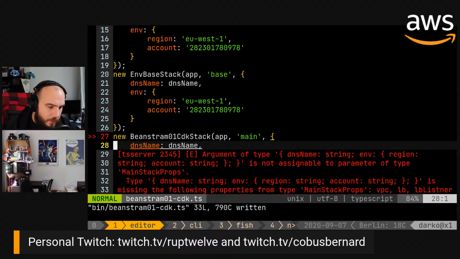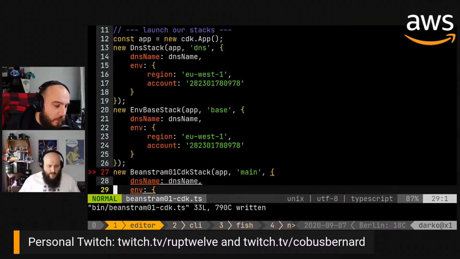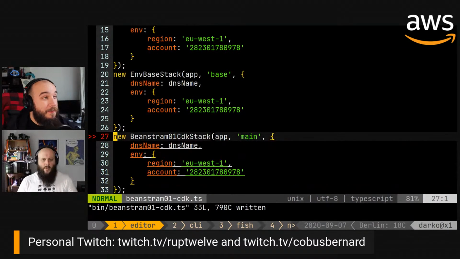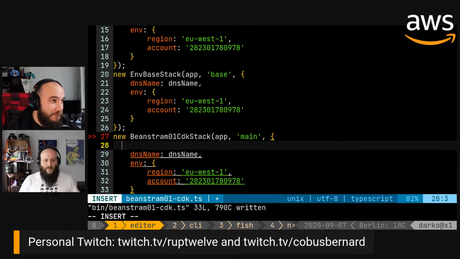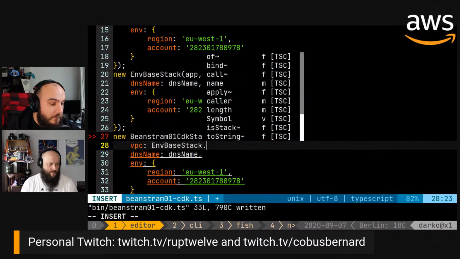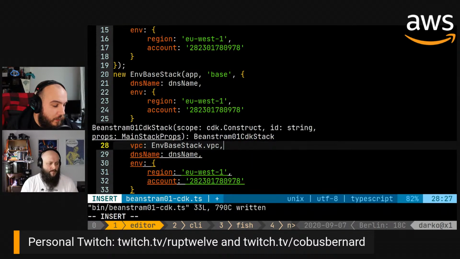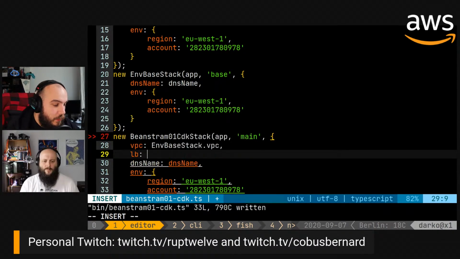DNS name, region string, account string is missing the following properties: main stack properties, VPC, LB listener. Aha! Okay, it's missing properties. That's fine, I get it. So it was missing properties which I defined in the interfaces, because you need to define those things, otherwise it won't work. So if I do VPC, that's basically env-base stack.vpc, right? That should be it. And then the LB should be env-base stack.